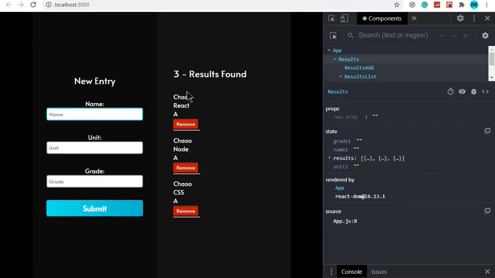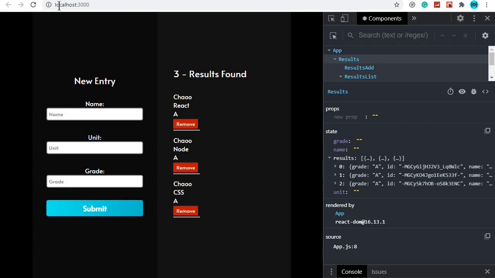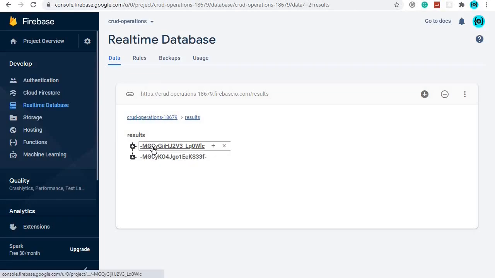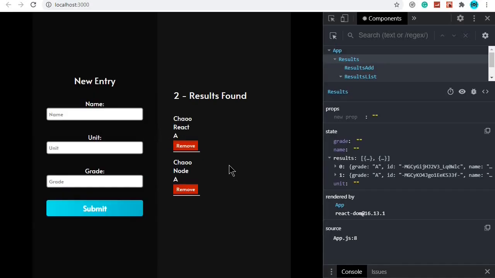Now let's go back, and I can expand this one, and you can see after refreshing the page we have now 3 results found, but we don't want to keep refreshing the page so that we can see that this was removed from our UI. So what we can do is remove the CSS here, and you see it's gone, and our result state is updated to only 2 objects, and now it's also removed from the database. We only have 2. So our remove functionality is working. Next we'll see how we can update a particular result.